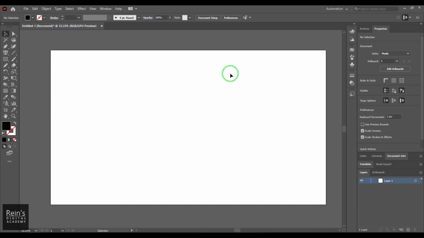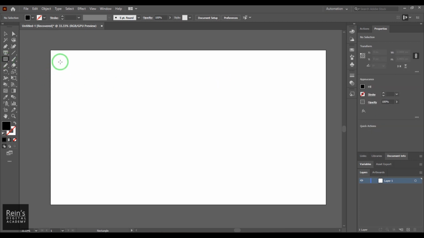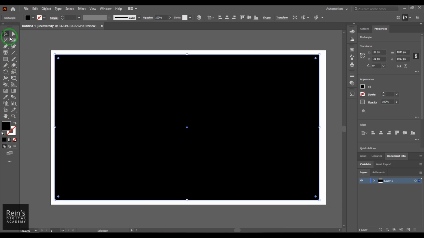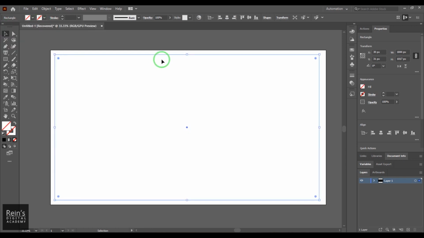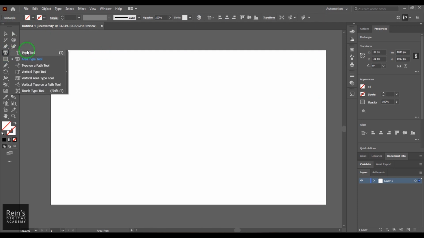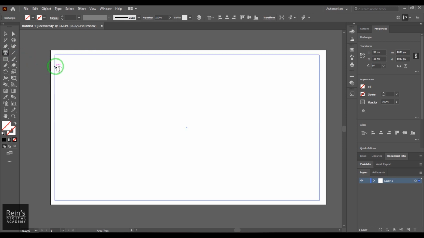Let me first create it and then explain how things work. Firstly, I need a text here. So I'm going to drag a rectangle here. Make sure that this rectangle has no fill or stroke. It's just a simple rectangle, and the effect will work only with the area type text. Take the Area Type tool and just click on the path here.